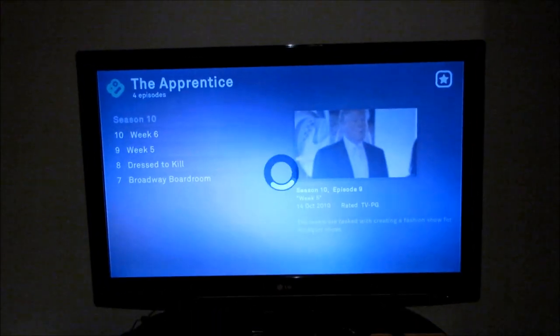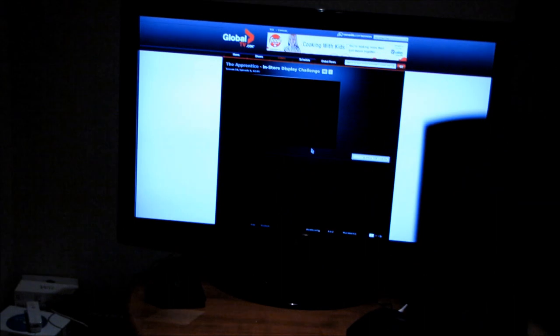Well, here, why don't I fix my white balance? Oh, there we go. Hey, Global TV, The Apprentice. All right, now I gotta find the remote, which I put down. I love the remote for the Boxee. It's so awesome. Keyboard on one side, just general navigation on the other side.